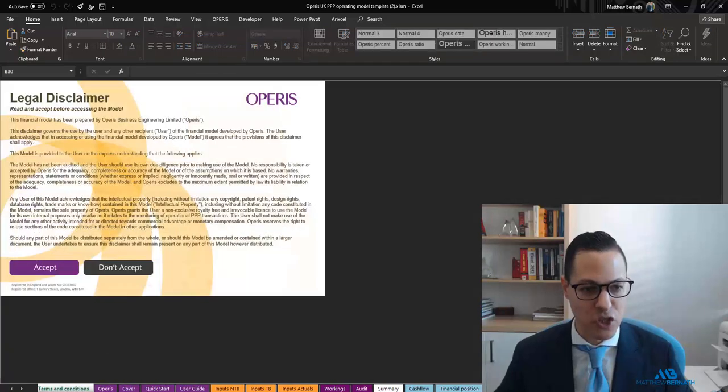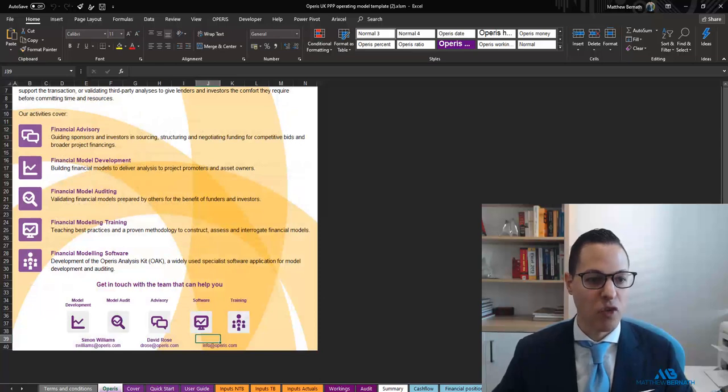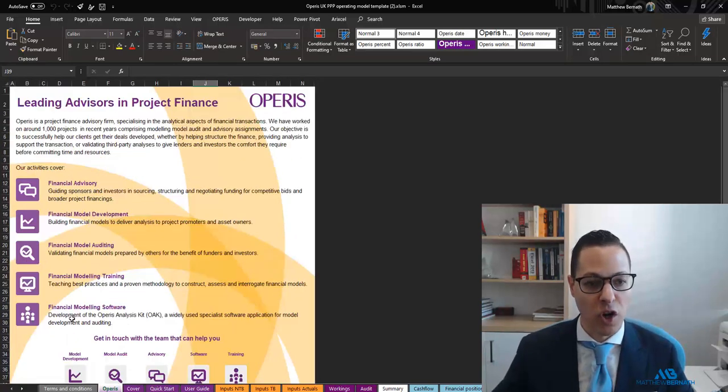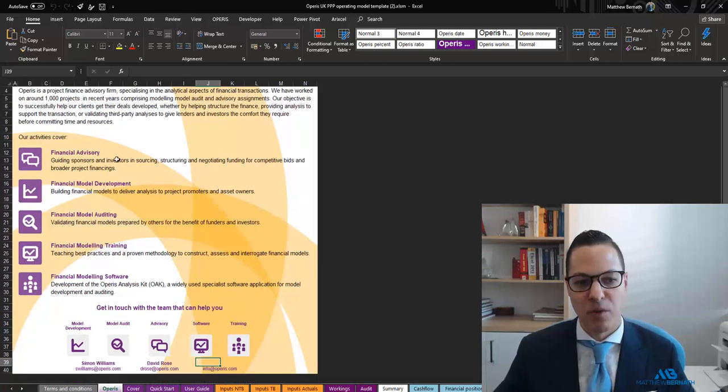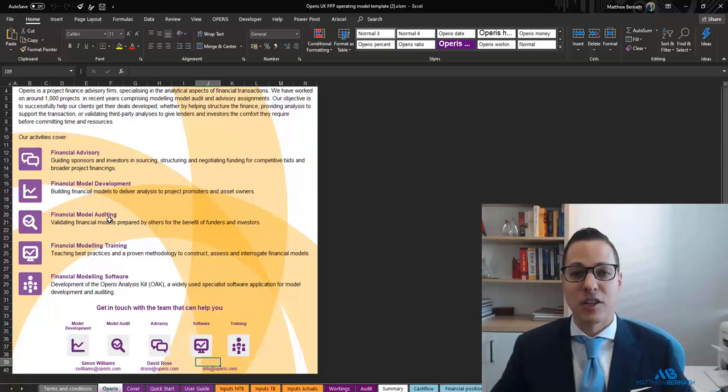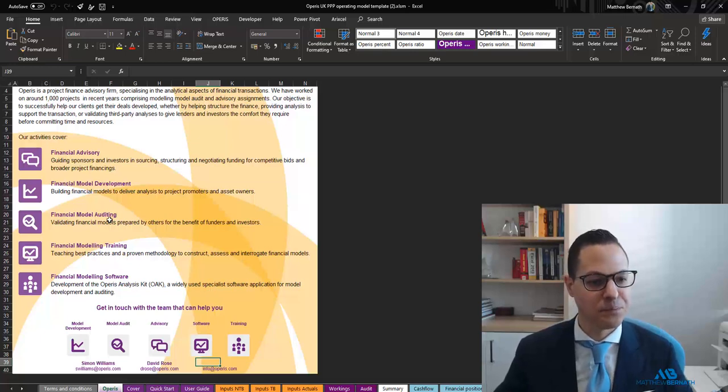So if we just go through it from the start, we've got the terms and conditions, the disclaimer that we saw. We've got a little bit of an overview of what Operis does. It says they advise us in project finance. So they provide training, they provide model auditing, which is a key part of the financial close process. And I speak about the importance of a financial model audit and what is a financial model audit on the Financial Modeling Podcast blog as well. So go and check that out.